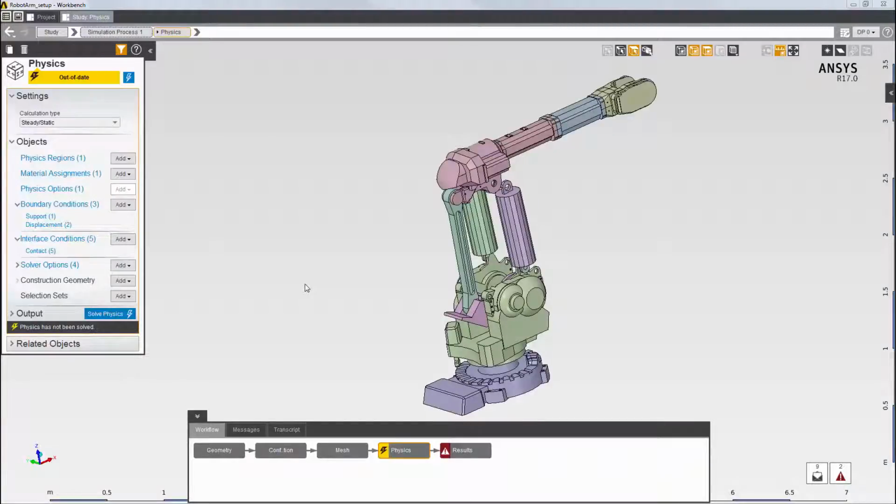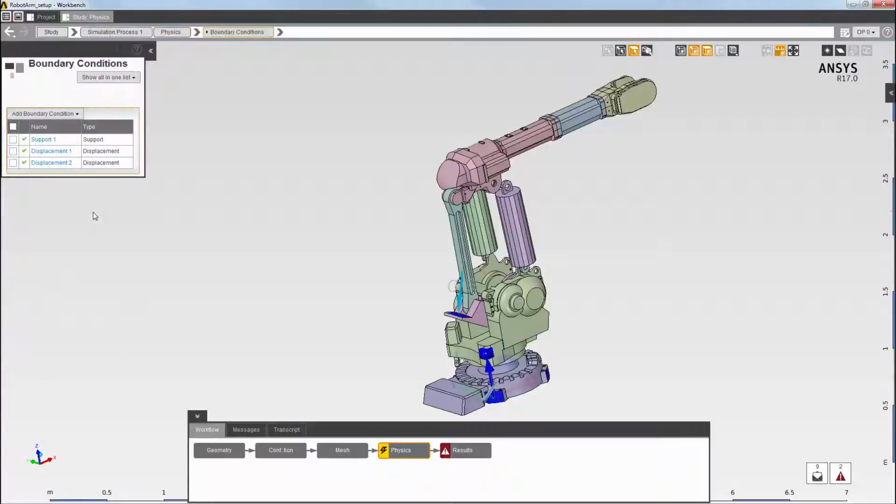In this demonstration, you'll learn how to set up joints and joint properties using this model of a robotic arm. I have already set up several loads and constraints. First, I've set up a support to fix the base of the arm. I have also applied two displacements. The first pushes the arm down, and the second rotates it.